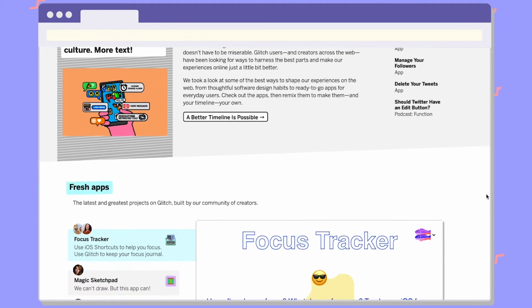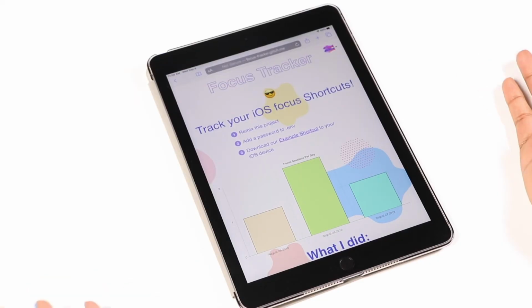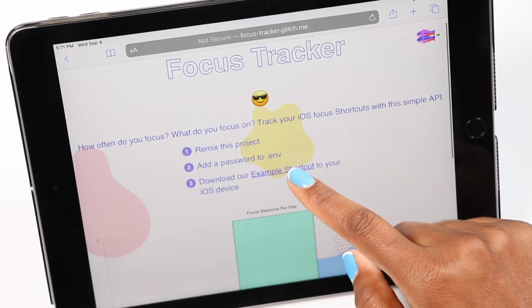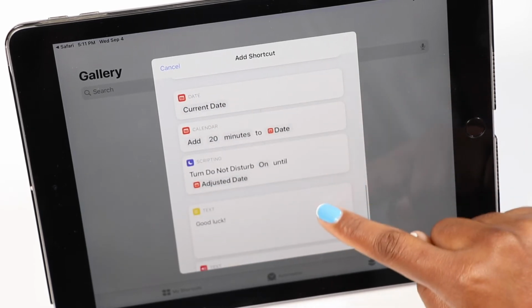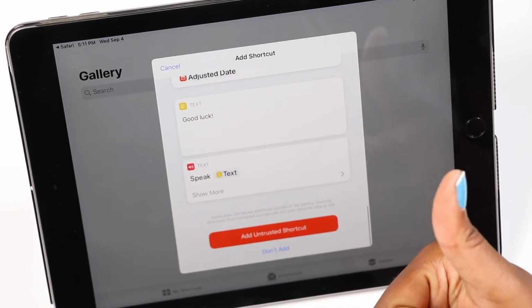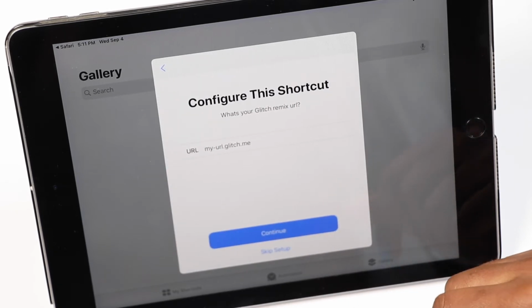Another shortcut we've created is Focus Tracker. Because productivity is important, Focus Tracker lets you set up a Do Not Disturb timer for 20 minutes and keep a diary of what you were concentrating on, thanks to the API on Glitch.